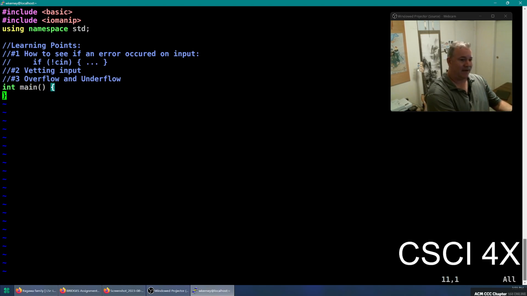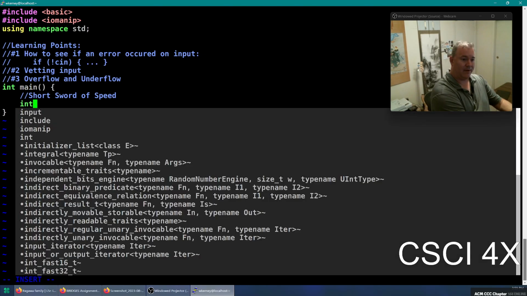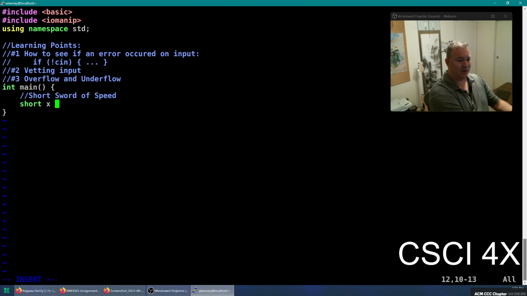So Baldur's Gate had this item, probably in Baldur's Gate 2, called the Short Sword of Speed. Now, first of all, do you guys know what a short is? Not an int, but a short. Ironically, it has nothing to do with a short sword. A short is like an integer.